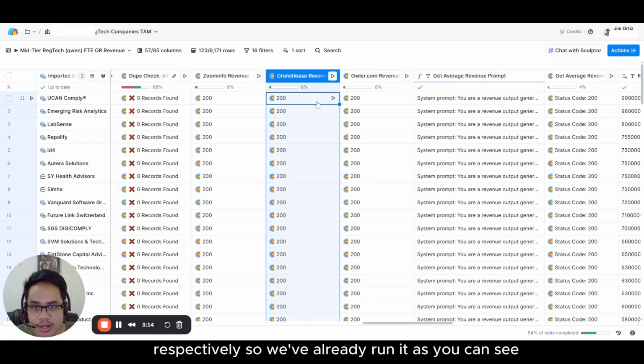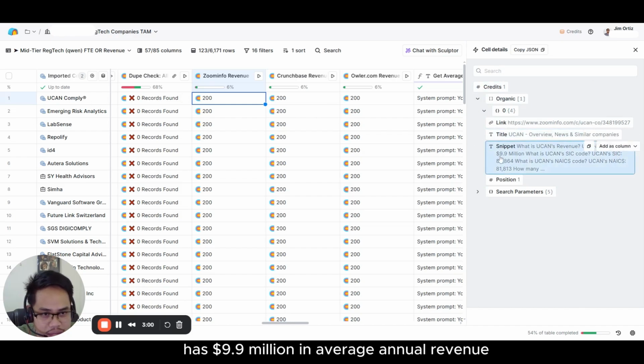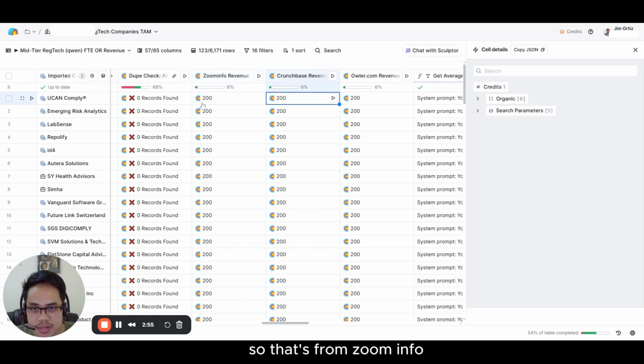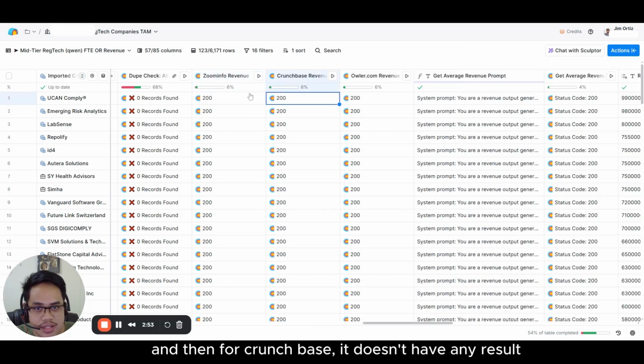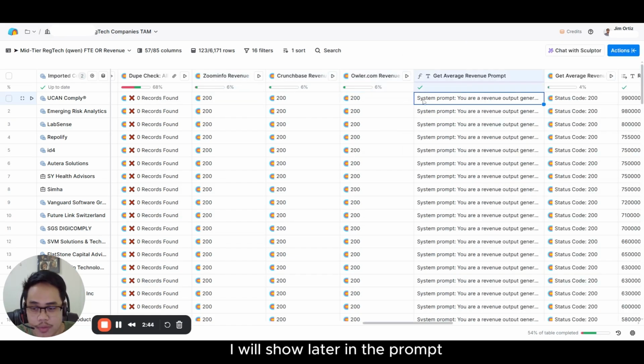We've already run it, you can see. So let's check the results. This is the example output. We will see that in the snippet, this particular company, UCAN, has $9.9 million in average annual revenue. That's from ZoomInfo, and Crunchbase doesn't have any result unfortunately, and Owler as well. I'll show later in the prompt how we will process this particular input.